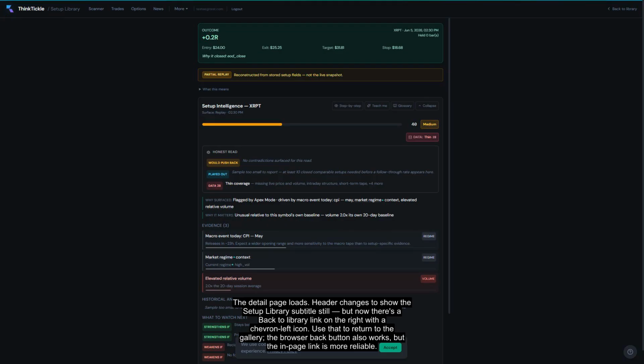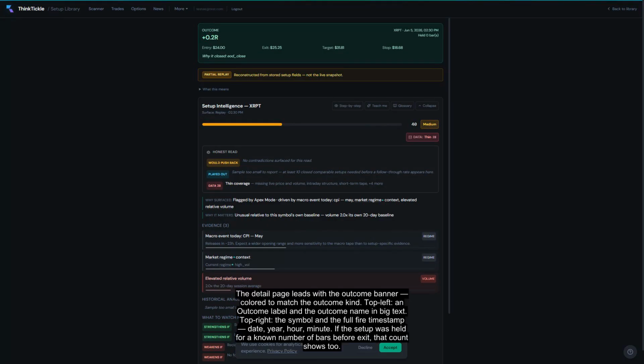The detail page leads with the outcome banner, colored to match the outcome kind. Top left, an outcome label and the outcome name in big text. Top right, the symbol and the full fire timestamp, date, year, hour, minute. If the setup was held for a known number of bars before exit, that count shows too.